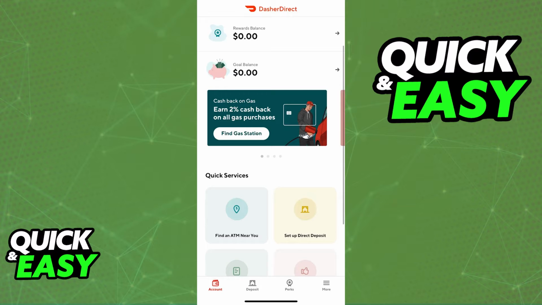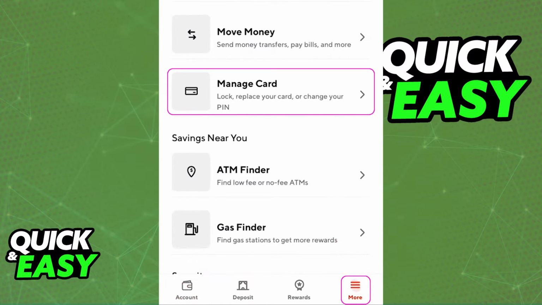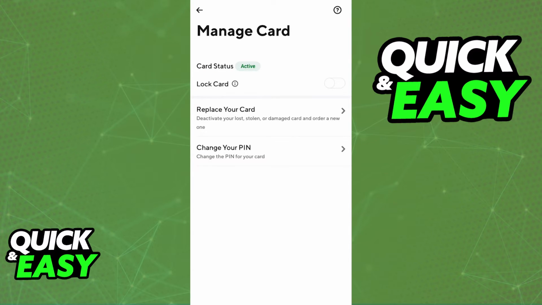First, you need to make sure that it is properly set up and activated through the latest version of the Dasher Direct mobile app. So sign into your account inside of the app, and in there switch over to the More options that you can find at the bottom right corner of the screen by tapping the little three lines. When you go over to More, you will find the Manage Card category. Inside of Manage Card is where you will have the option to see your virtual card details, copy them, and start using it.